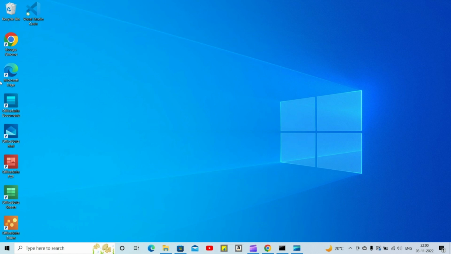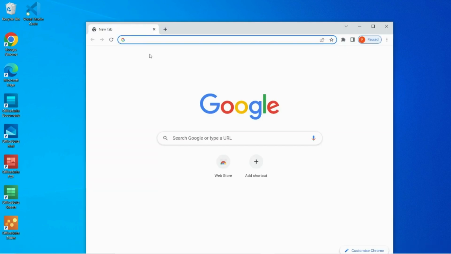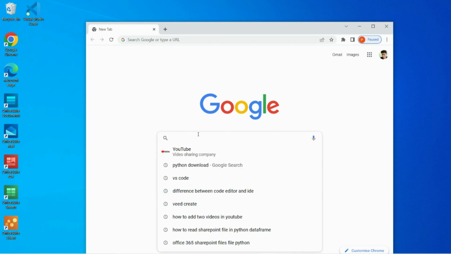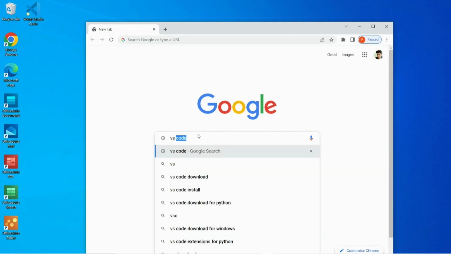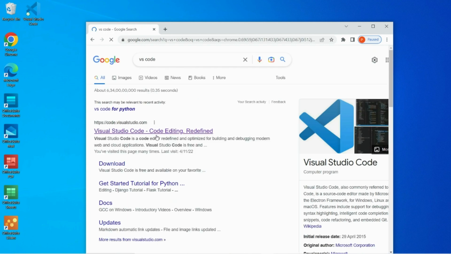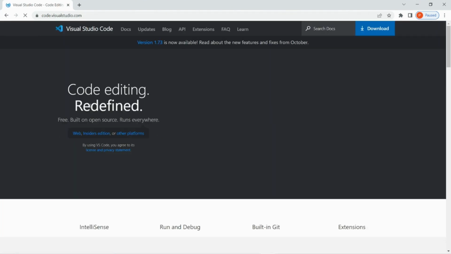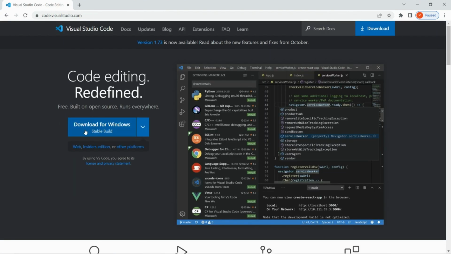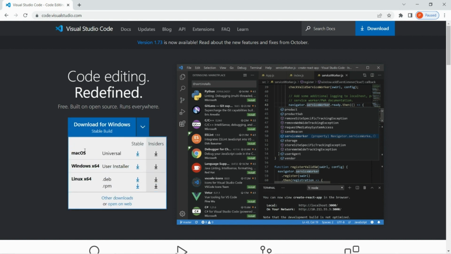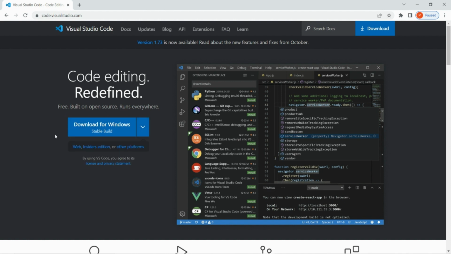So first we need to head over to our Chrome browser. Here we need to type VS Code. We need to click on the first link which we get and hit this download for Windows button. We have other options as well for Mac OS, Windows, and Linux. Since I'm working on Windows, this will do for me.